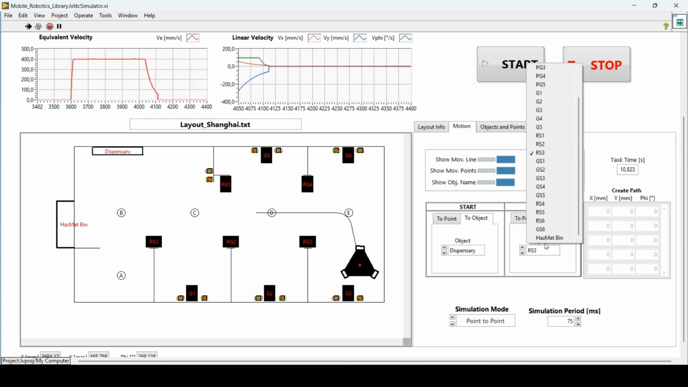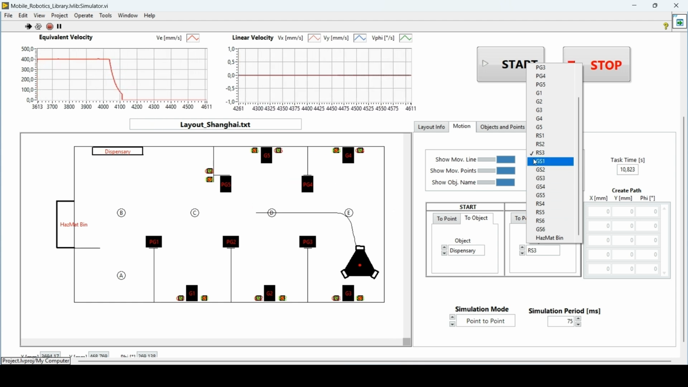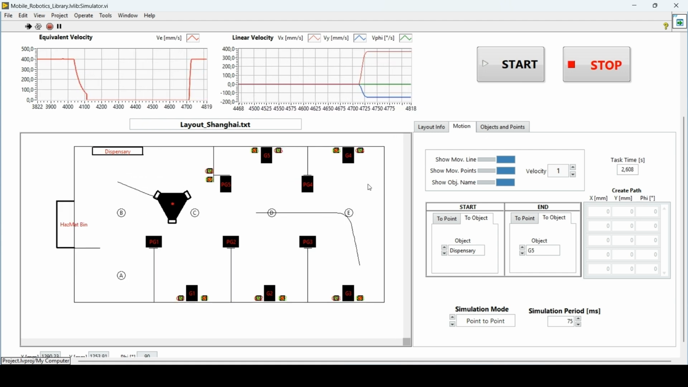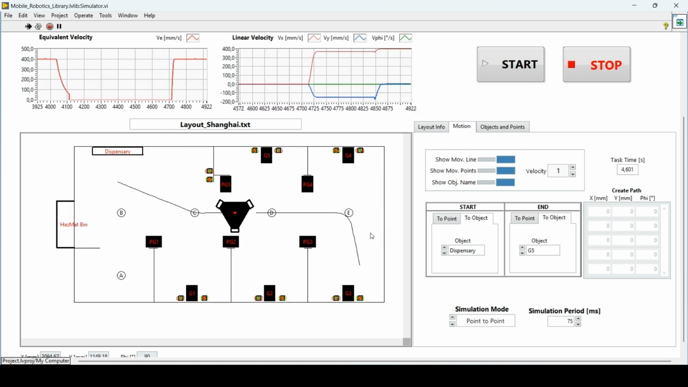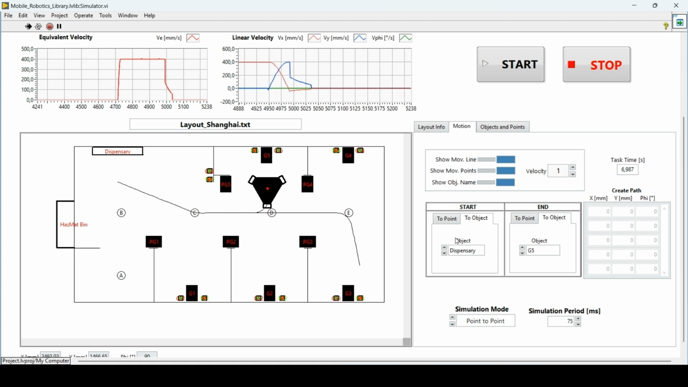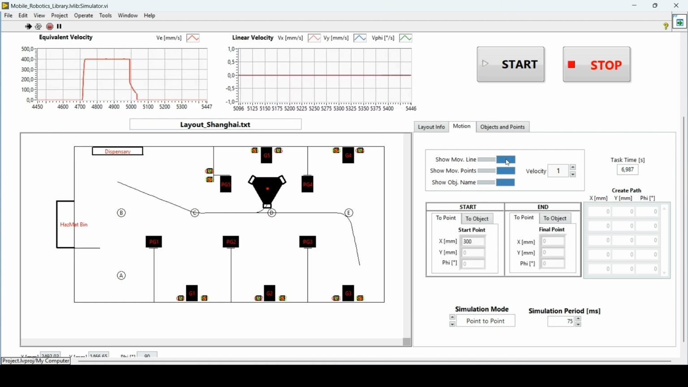I could also change and send my robot to move to any other, let's say for example, G5. Once I press start, my system will calculate what is the path that my robot needs for going from the dispensary to the G5. I can also move from any point that I want to any point.